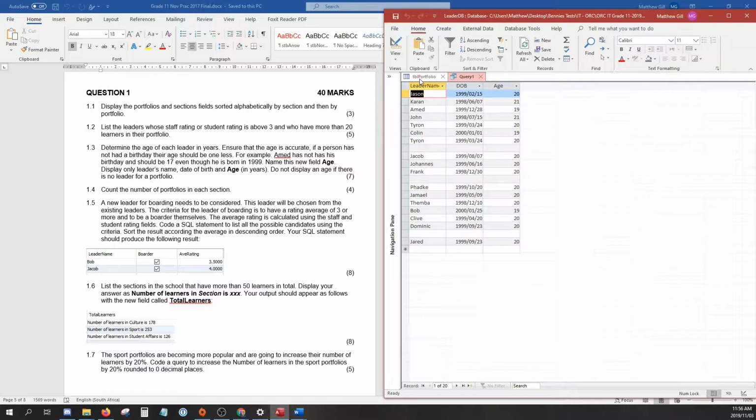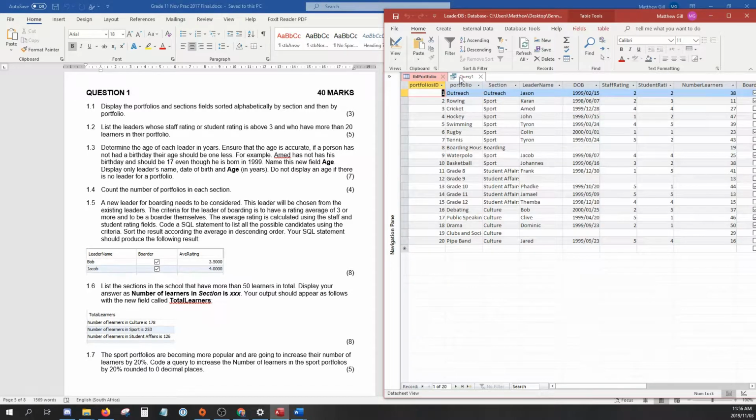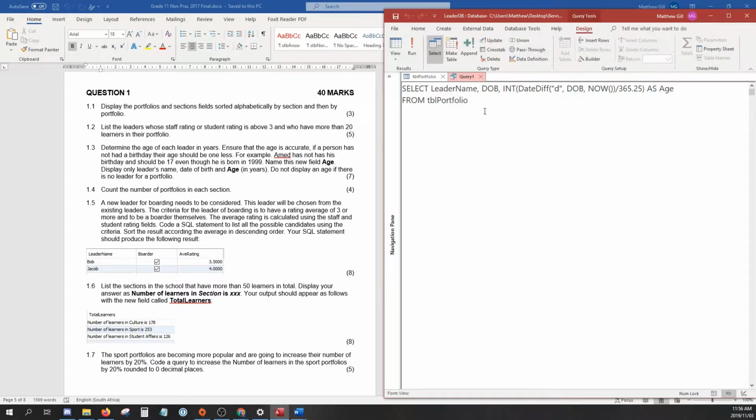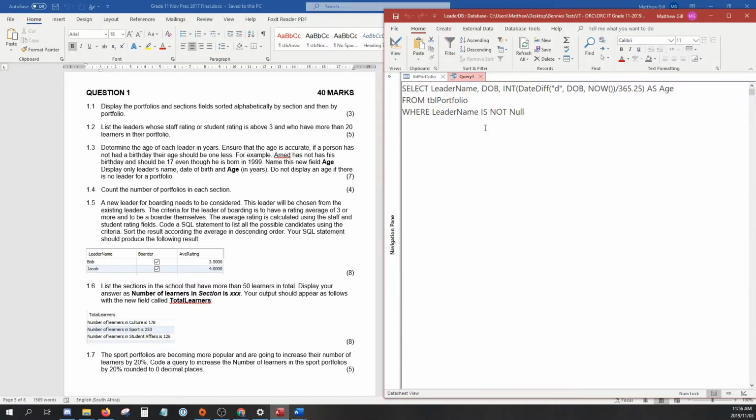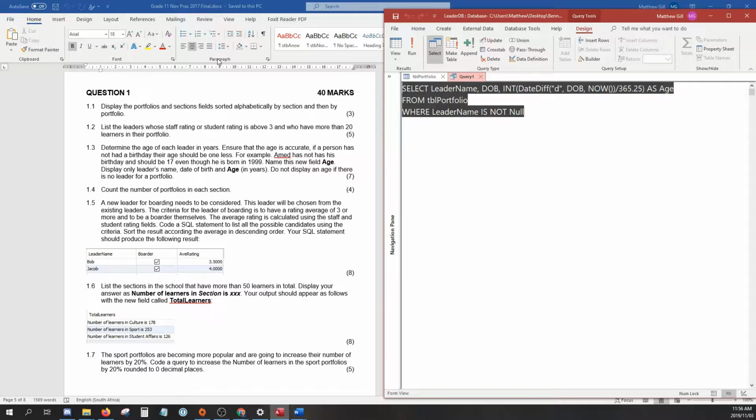Not 100% certain, but I would have phrased it better, I feel like they're actually looking for where leader name is not null. And there we go. So now I don't have the null values there. Okay, right. So now we've got that working fine. We're going to copy this and paste it into the answer sheet.